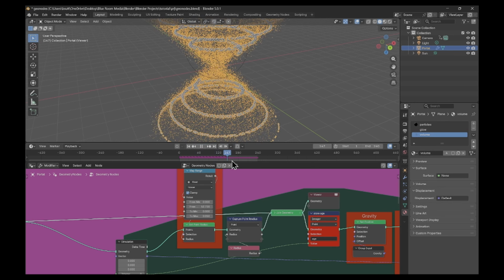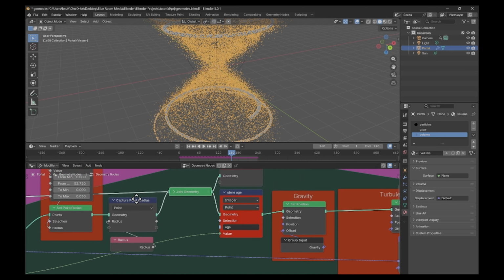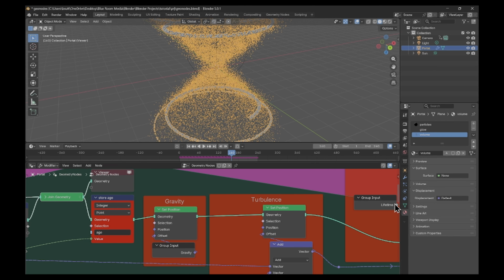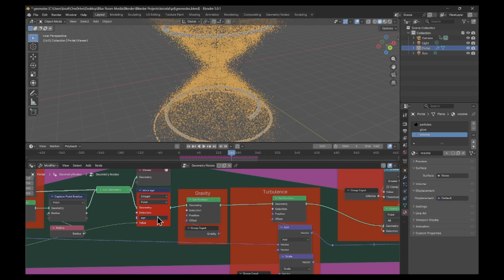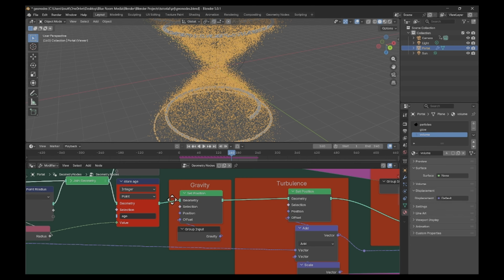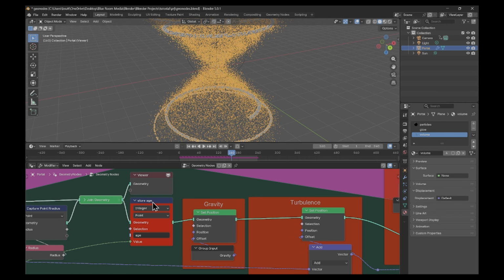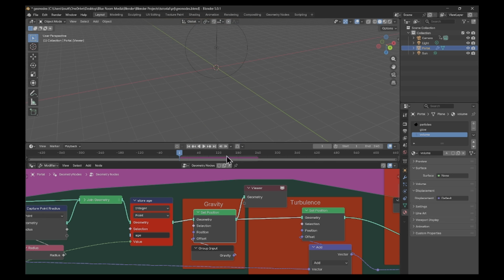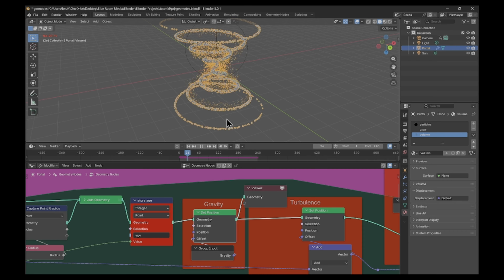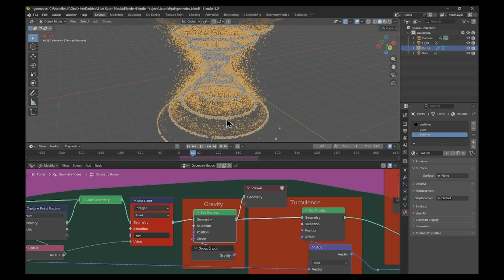So what I want to do is go through here, and we'll come back and talk about this point radius here in a second. And I have it going through to gravity. So I kind of like it where the particles are kind of falling down like this.